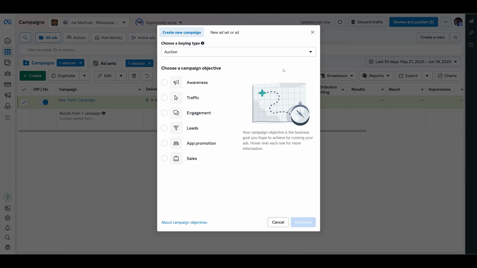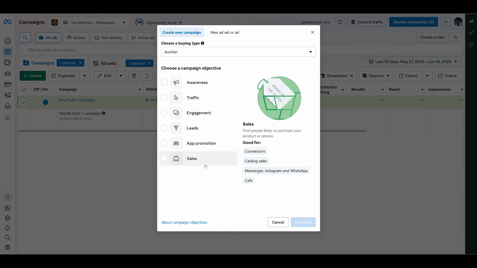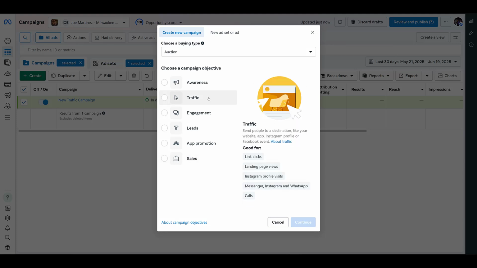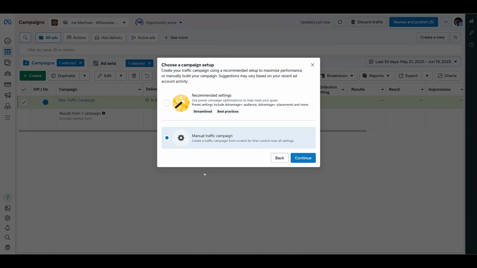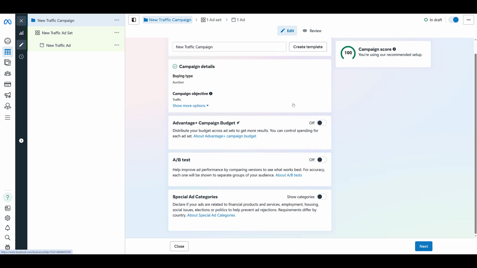To have calls just be an add-on to a current campaign, your options would be traffic, leads, or sales. The three most action-focused objectives. I'm going to stick with traffic again. Click continue. We're going to run through this a lot quicker. So choose your details here from a campaign setup. Once again, from the campaign settings, it doesn't matter which options you choose.